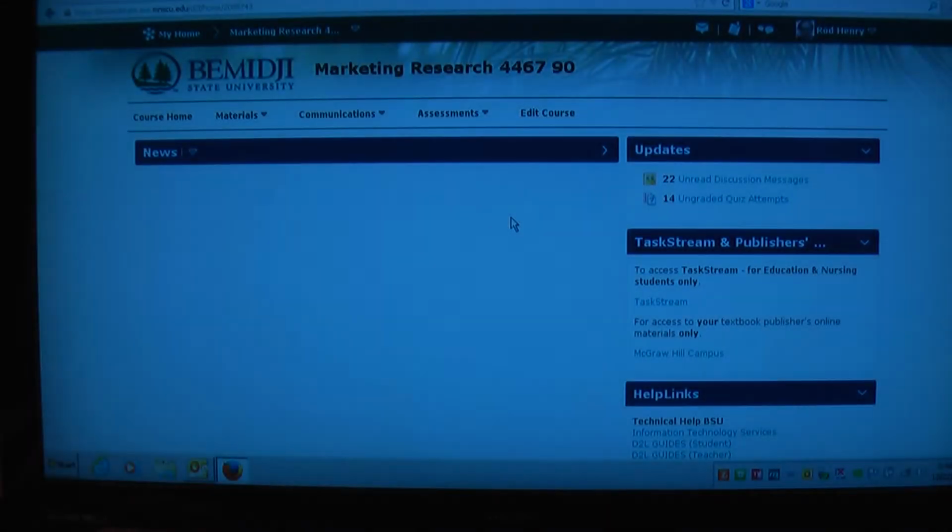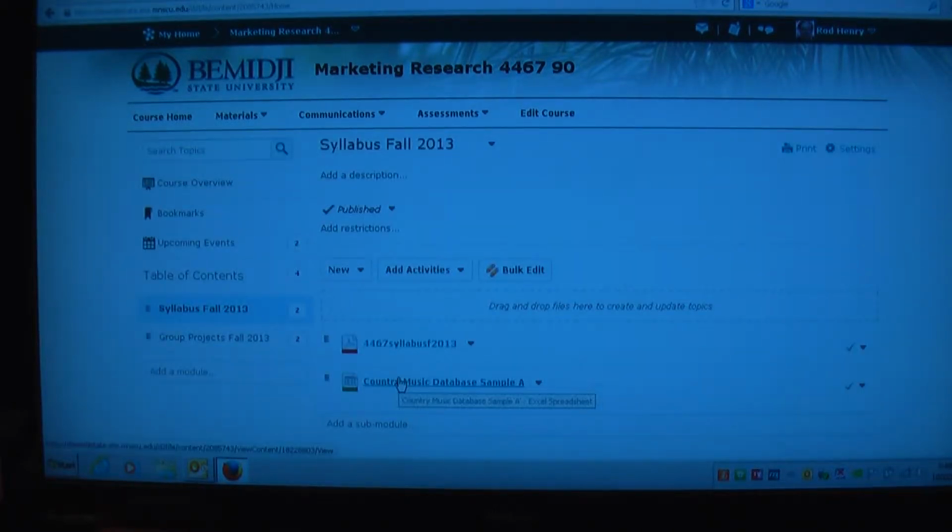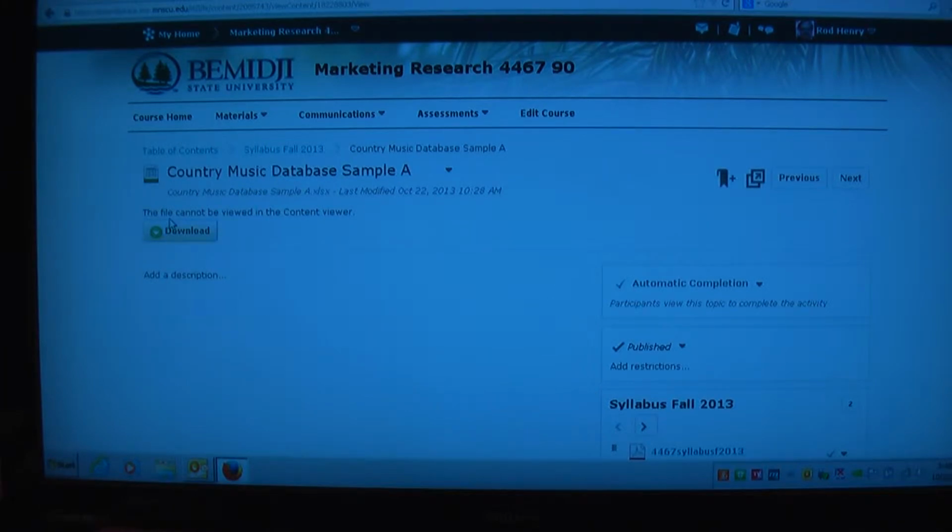Okay, what we're going to do is I'm going to try to walk you through the new and improved project that I've given you. We had some questions about it already. First of all, you can find a copy of it here under Content. If you look here, you'll see Country Music Database Sample A.